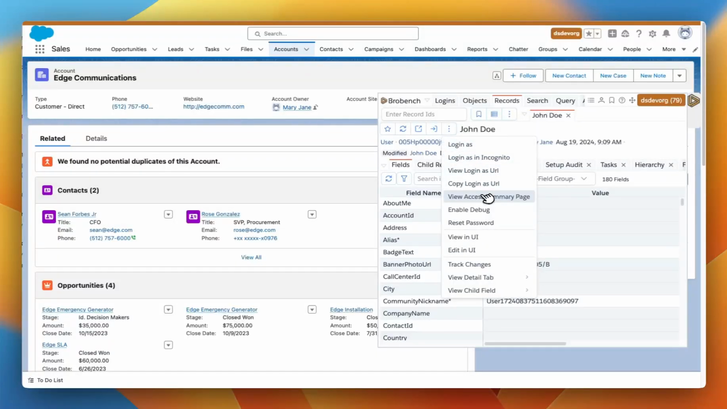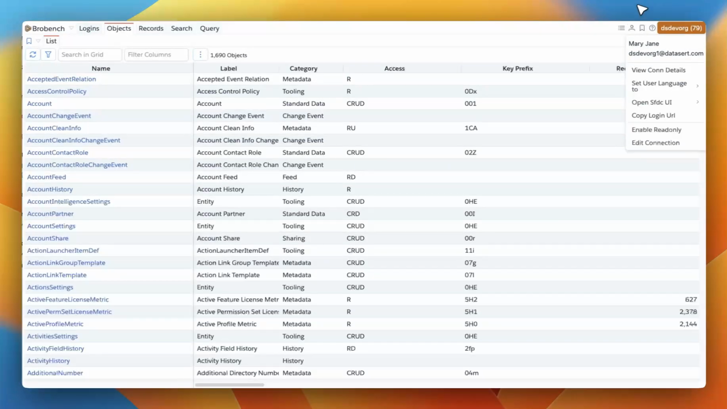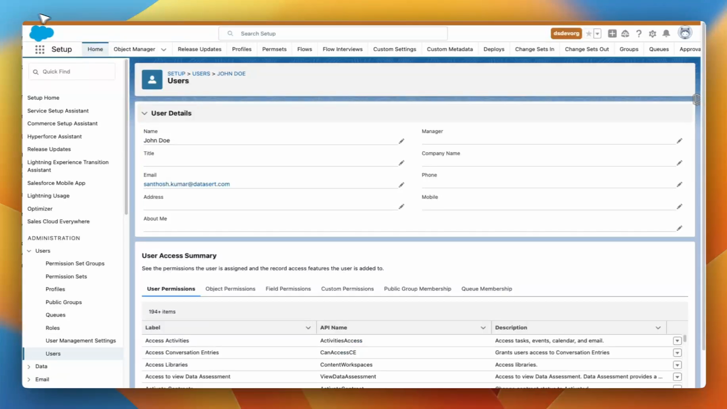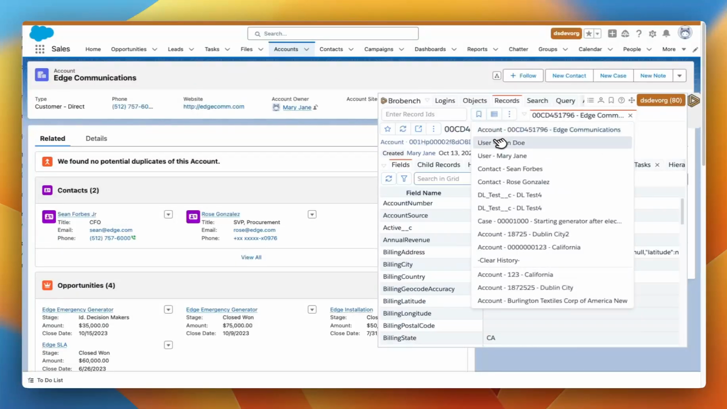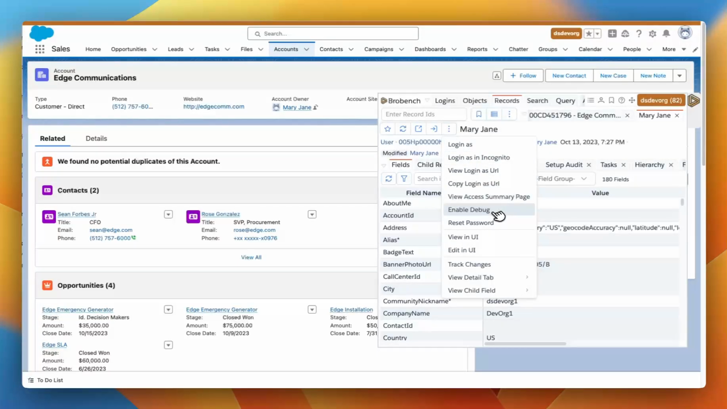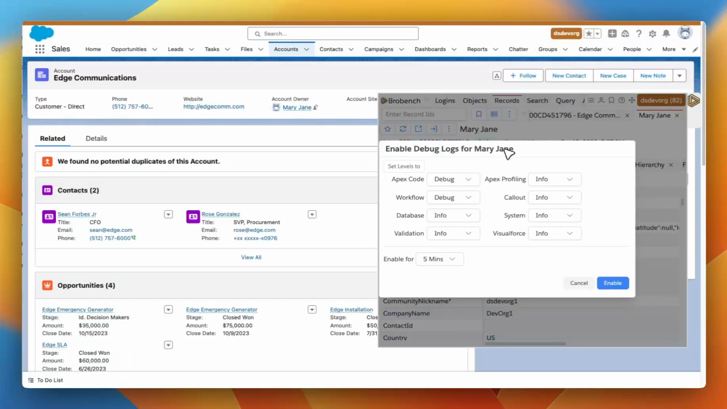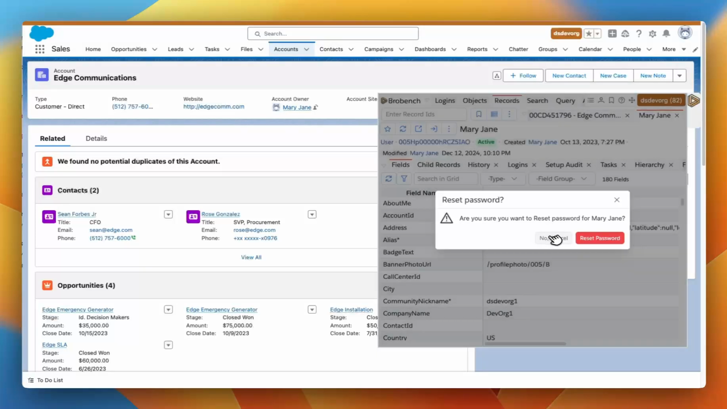You have a few other shortcuts. For example, view access summary page will open the view access summary for this particular user. It opens in the current page, so if we go back to the record of the user where you were, it opens that in a record summary. You can do enable debug, which allows you to enable debug for a particular interval for this user easily. And you can also reset password from here.